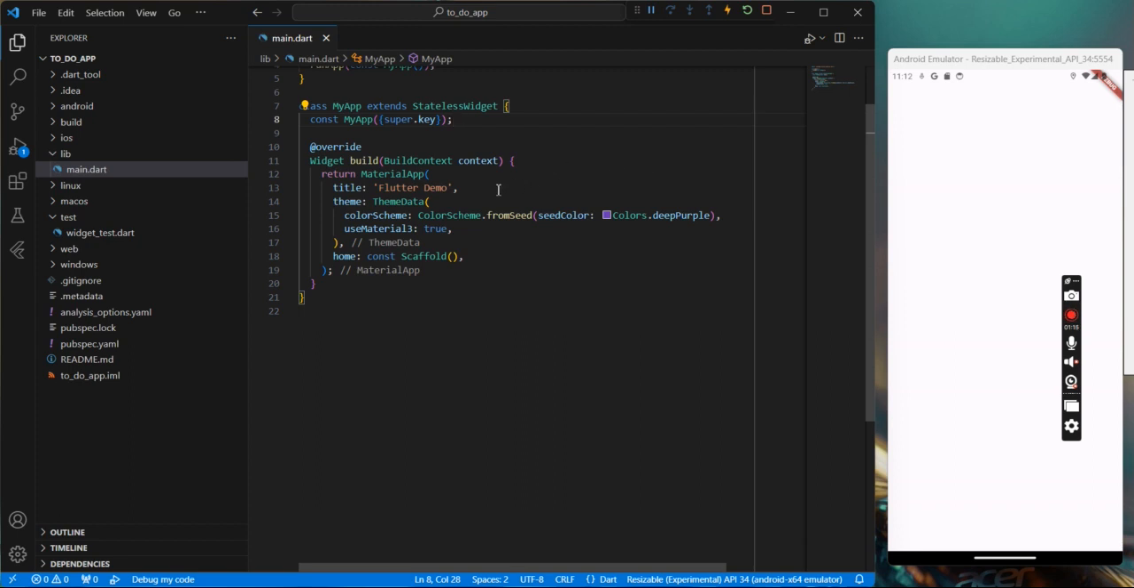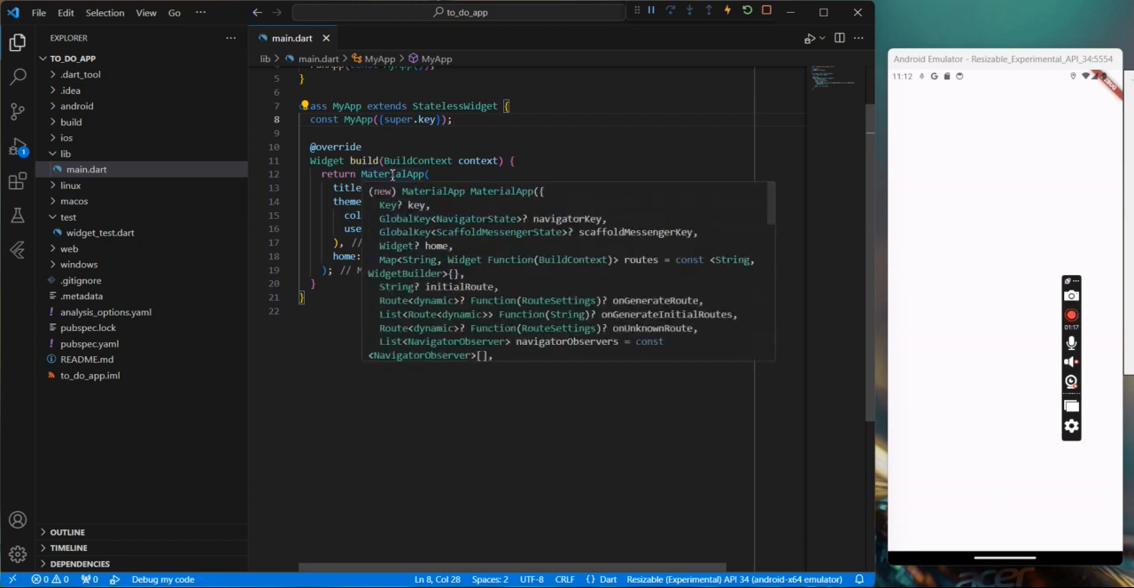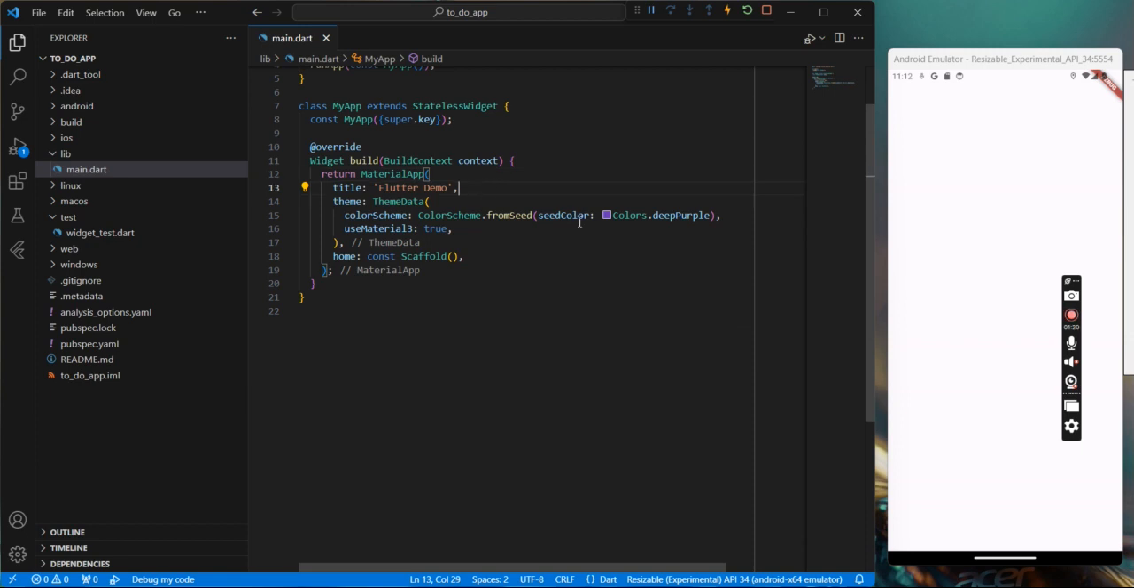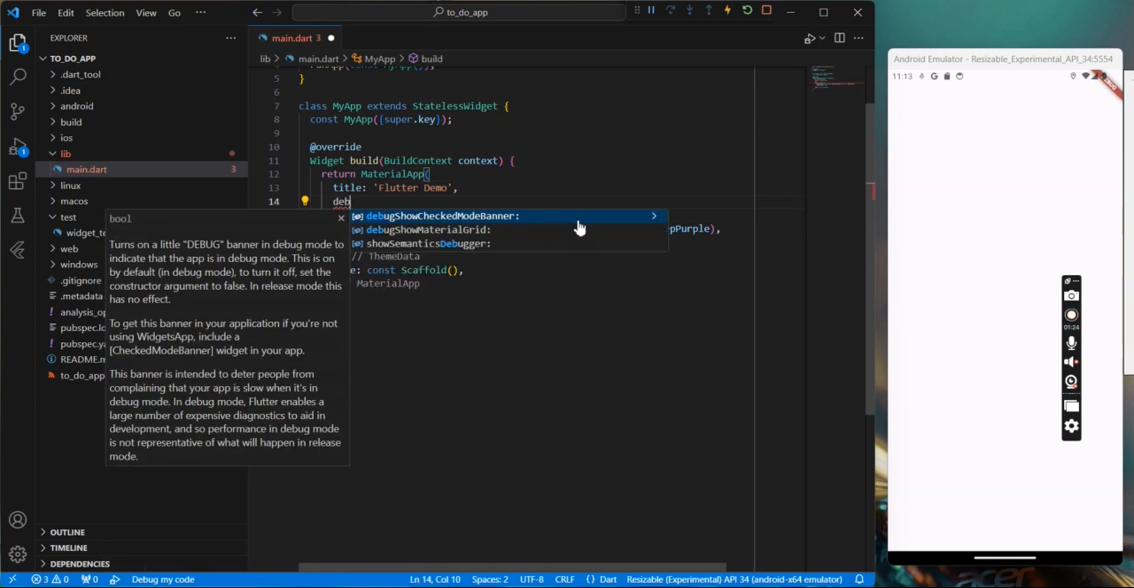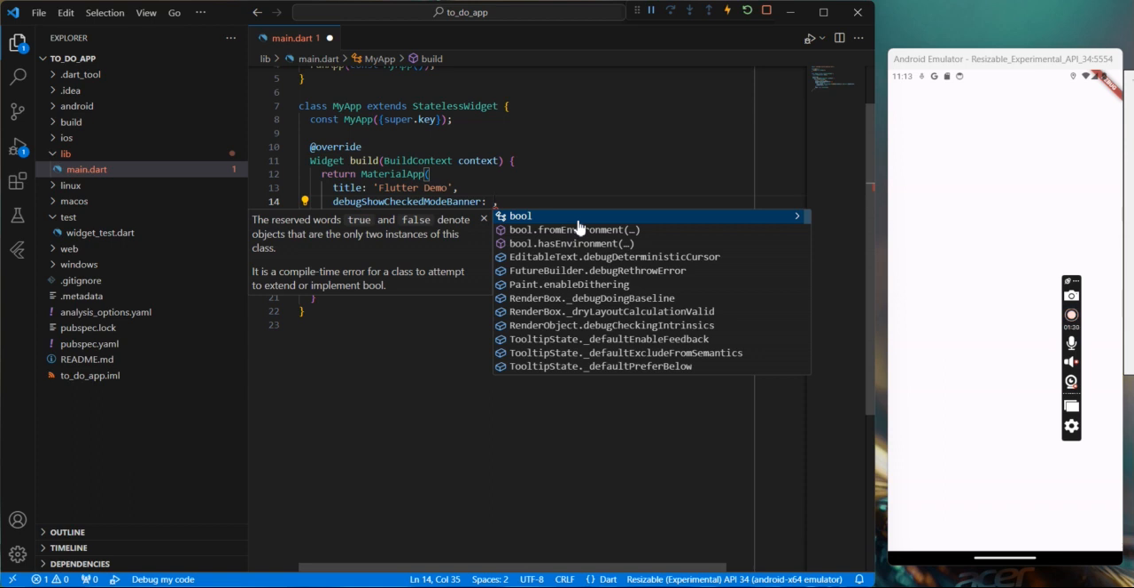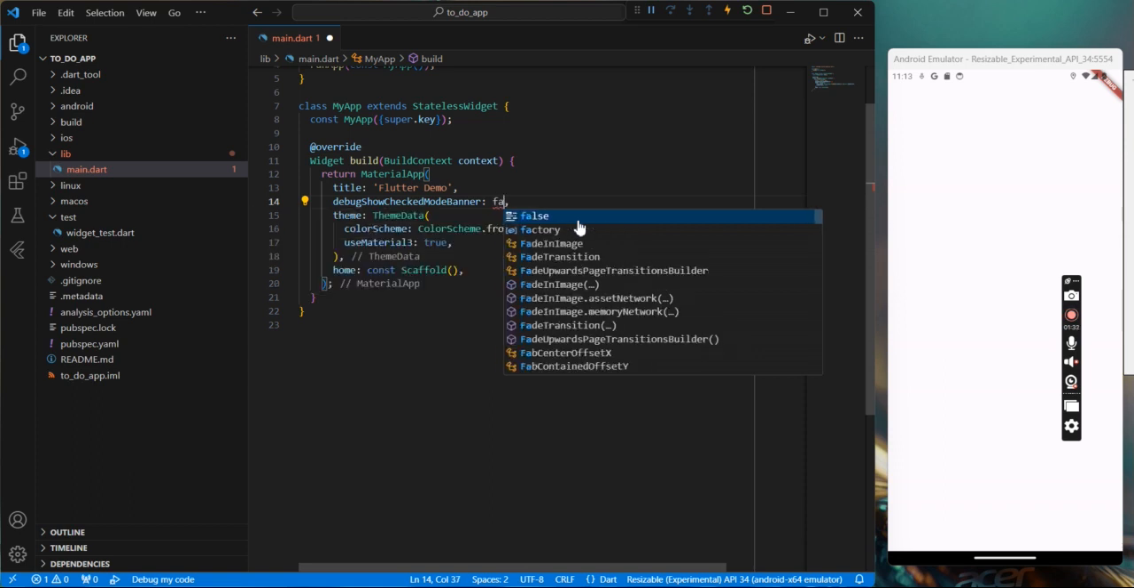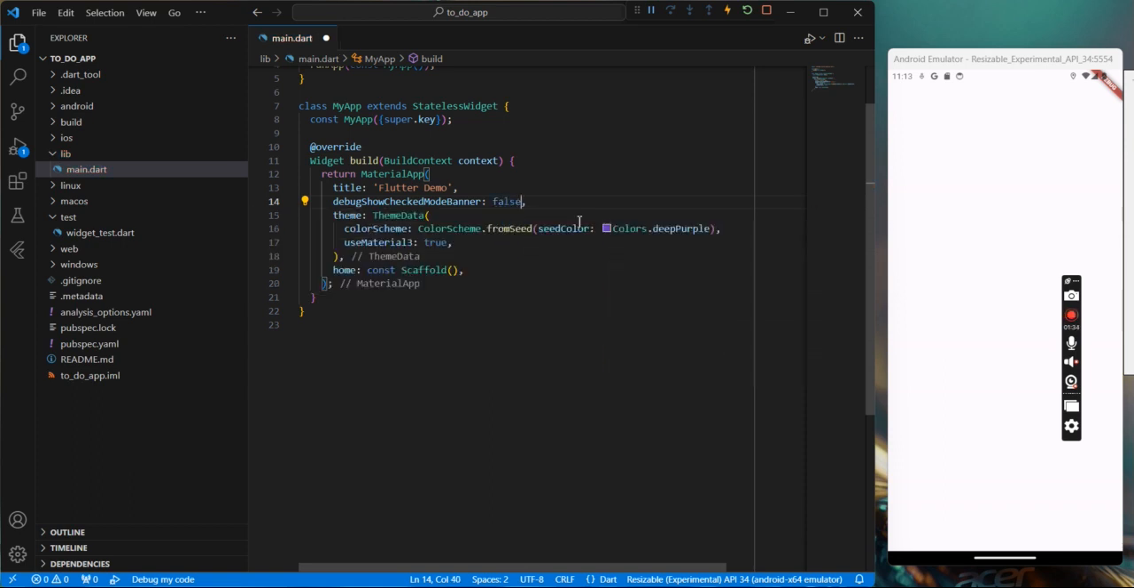We just have to write one code in the material app. There is a debug show check mode banner field. Okay. It takes boolean value, so we will give it false. That's it. It will automatically remove the banner sign.